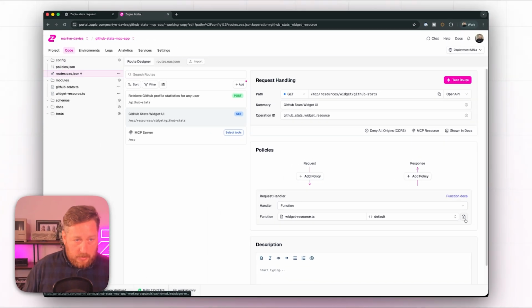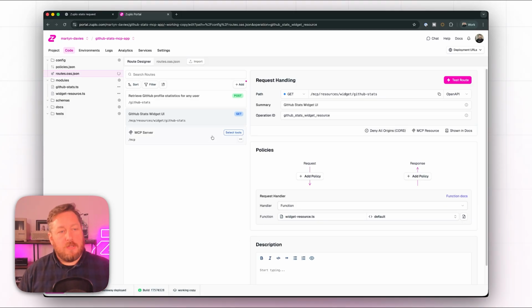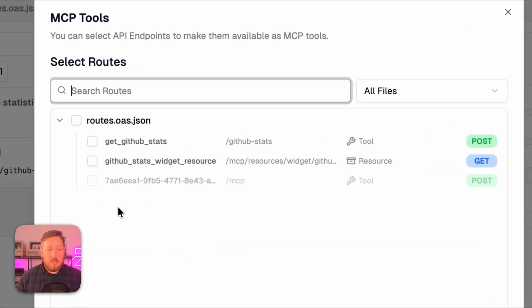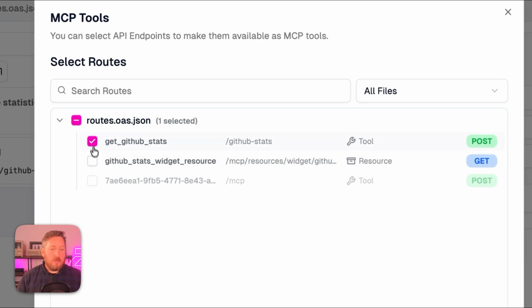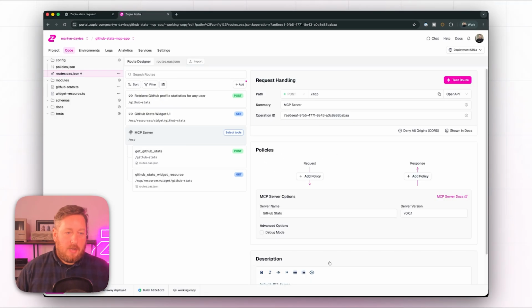Okay, so that's now all set up. Let's save it. Go back to the tool selection for the MCP server. Now when we go to select tools, we can see that we've now got our main tool and our resource. So we're going to select both of those and add those in there.